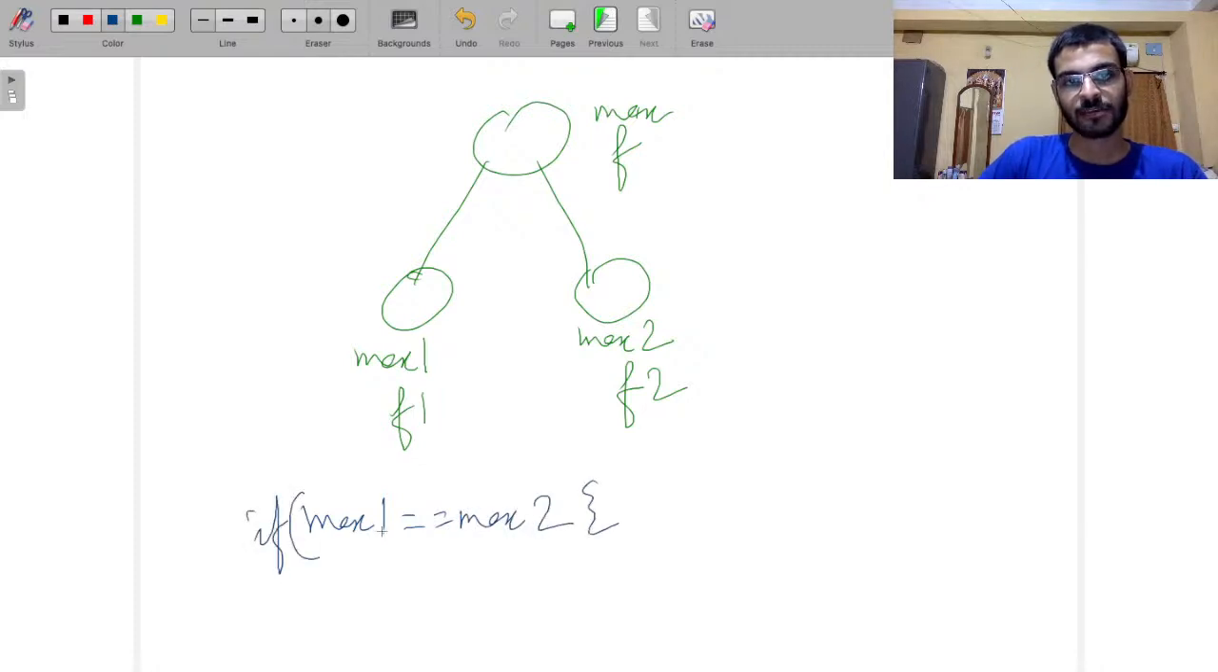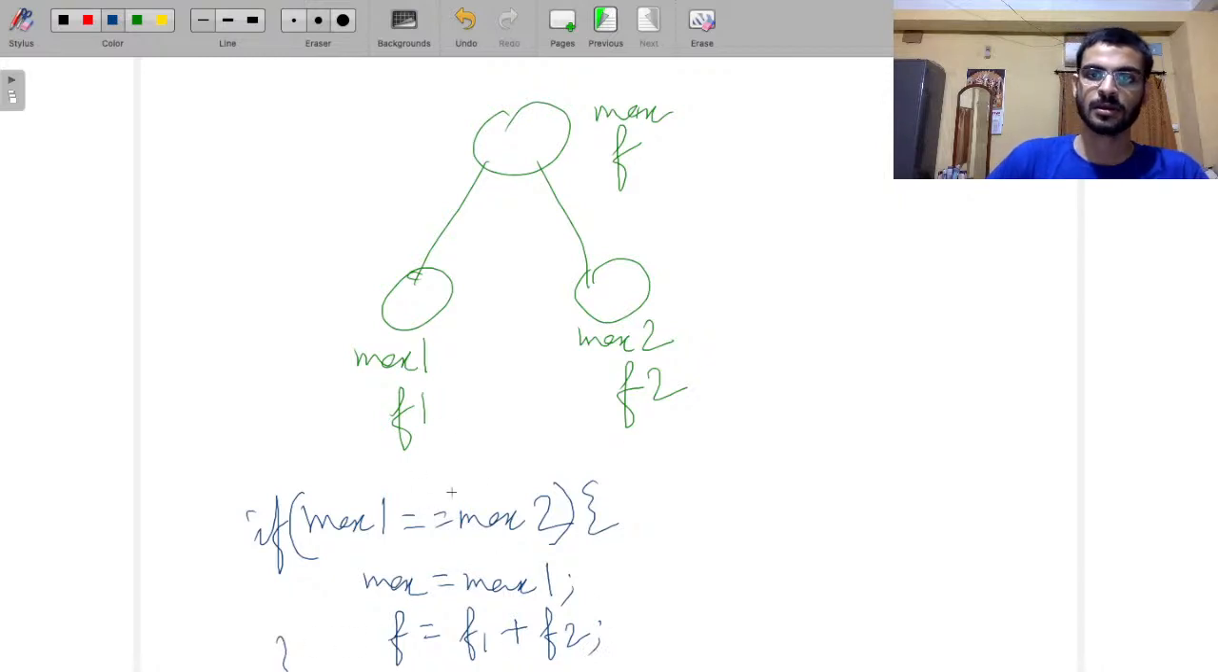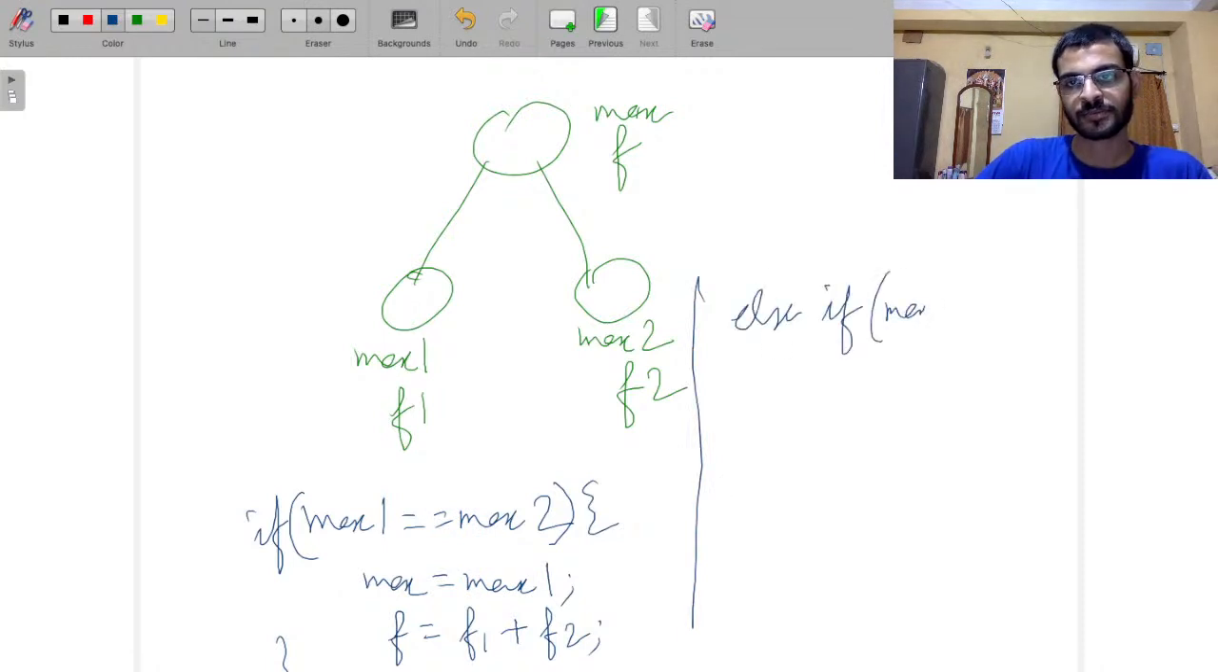Can we just say if max1 is equal to max2, then max is equal to max1, and f is going to be equal to f1 plus f2, right? If it is not the case, what can we say? Else if max1 is greater than max2, then what can we say? Max equals max1 and f equals f1.